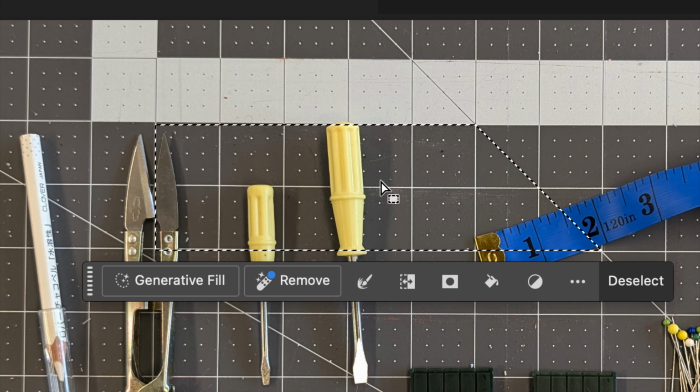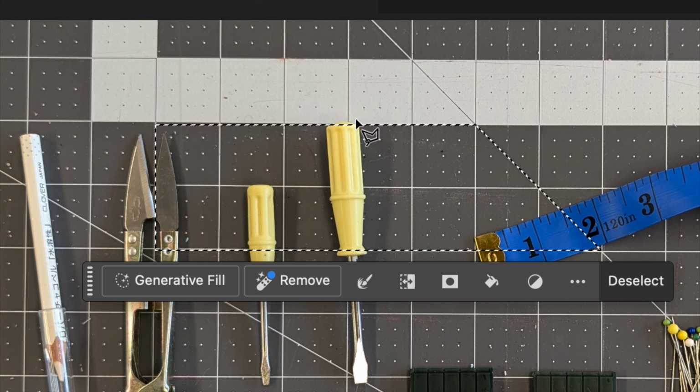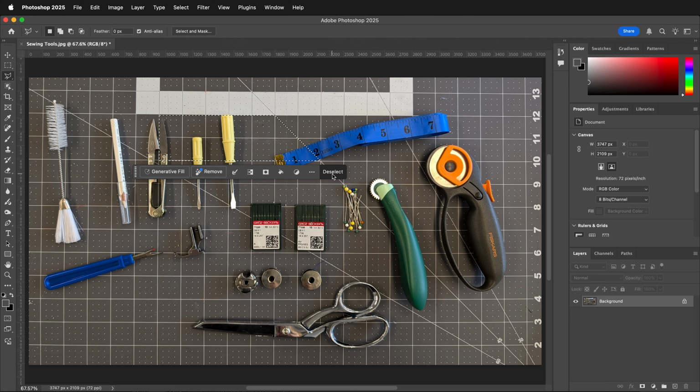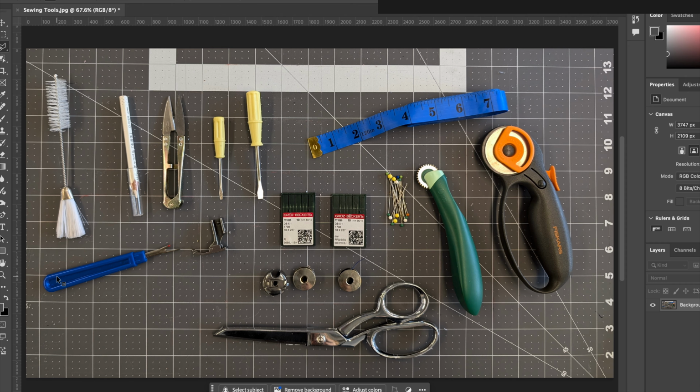Now I have a selection and I can do anything I do with all my selection tools in Photoshop. You can click deselect or press Ctrl D or Command D to deselect. Let's look at another nice feature of the Polygon Lasso tool.